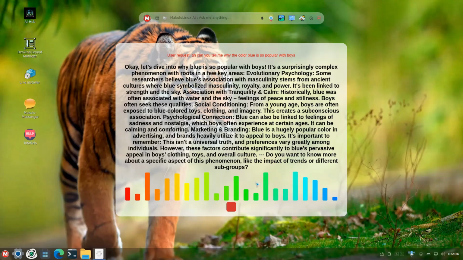Okay, let's dive into why blue is so popular with boys. It's a surprisingly complex phenomenon with roots in a few key areas. Evolutionary psychology. Some researchers believe blue's association with masculinity stems from ancient cultures where blue symbolized masculinity, royalty, and power. It's been linked to strength and the sky. Association with tranquility and calm. Historically, blue was often associated with water and the sky, feelings of peace and stillness. Boys often seek these qualities. Social conditioning.